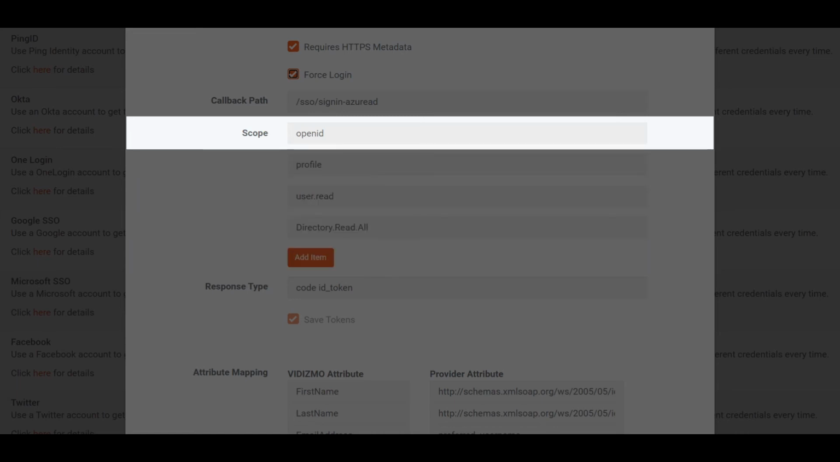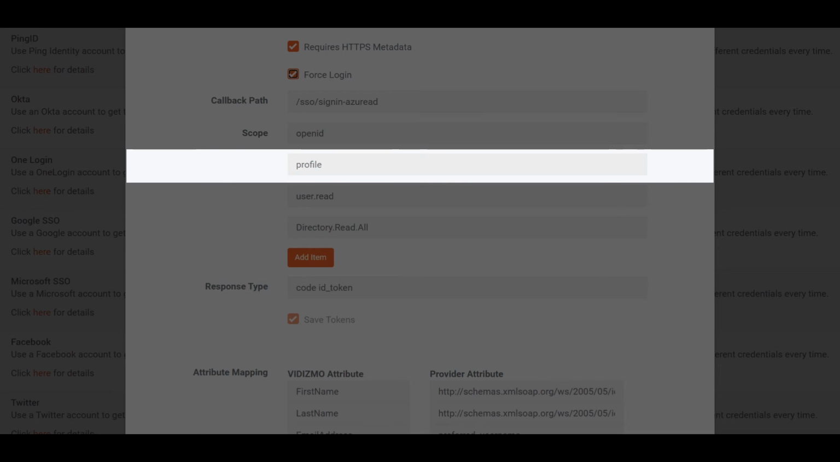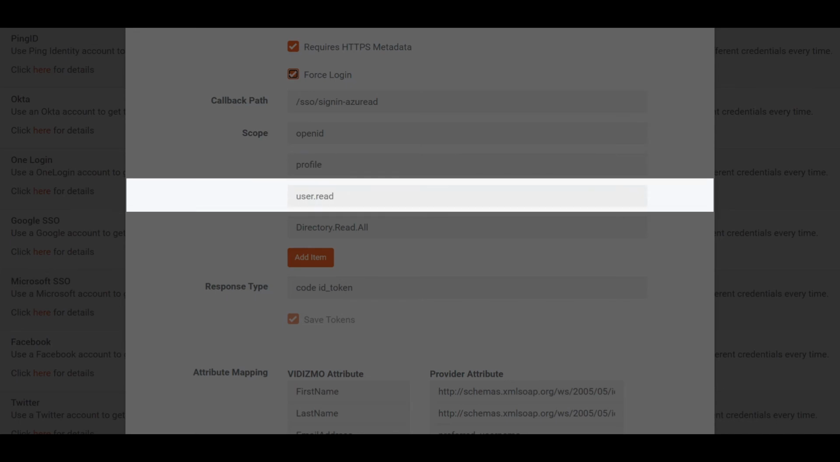OpenID is one of the basic scopes that define the intent of the application to verify the identity of the user. Profile is a scope value that defines the request to access a user's default profile attributes or claims such as name, gender, picture, etc. User.read grants permission to access the complete profile of the user, which helps in complete attribute mapping.